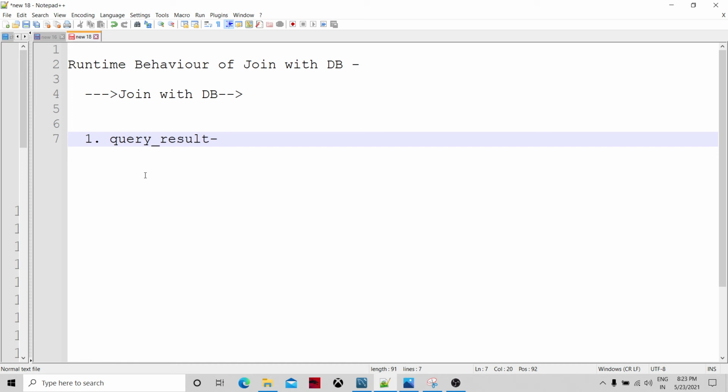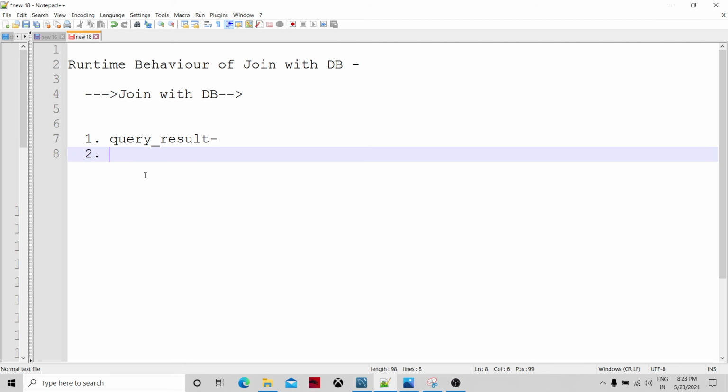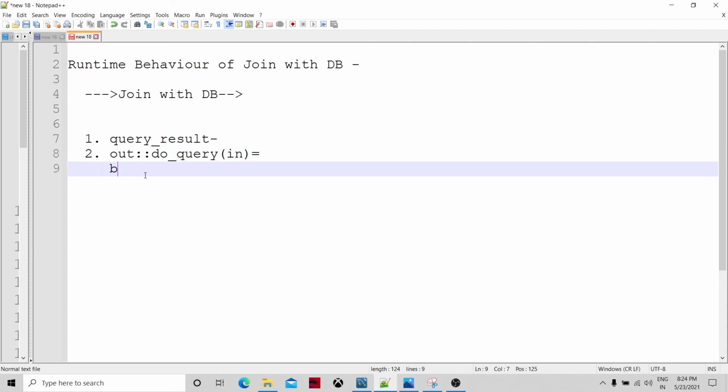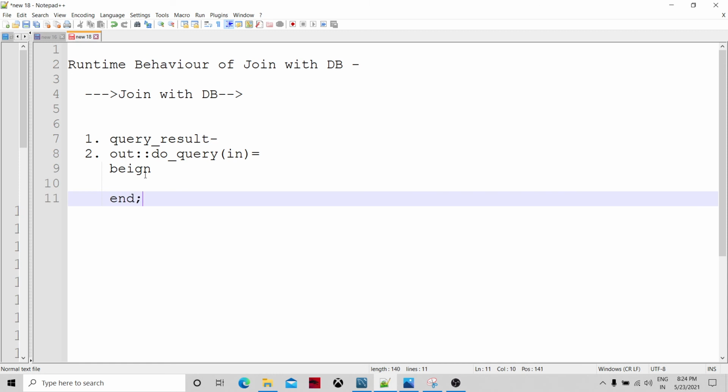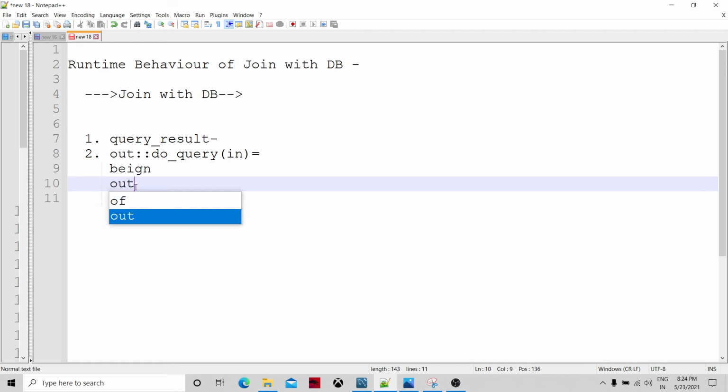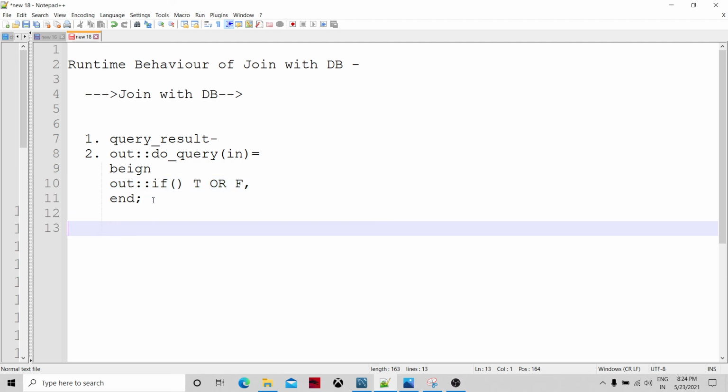Then we have a do query function. It will be defined as a begin and end function, depending upon a certain condition. Let's say it results in true or false. If true, then the query will be tried. Otherwise, not.